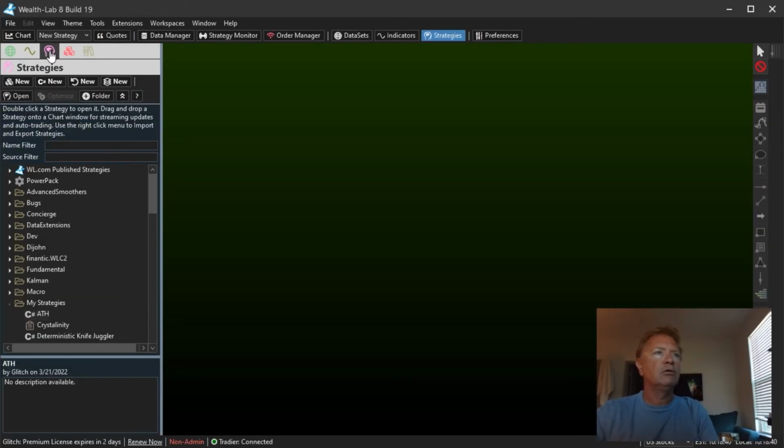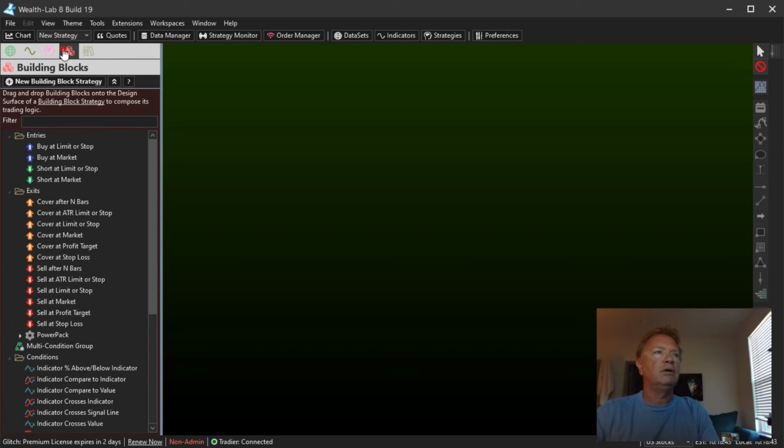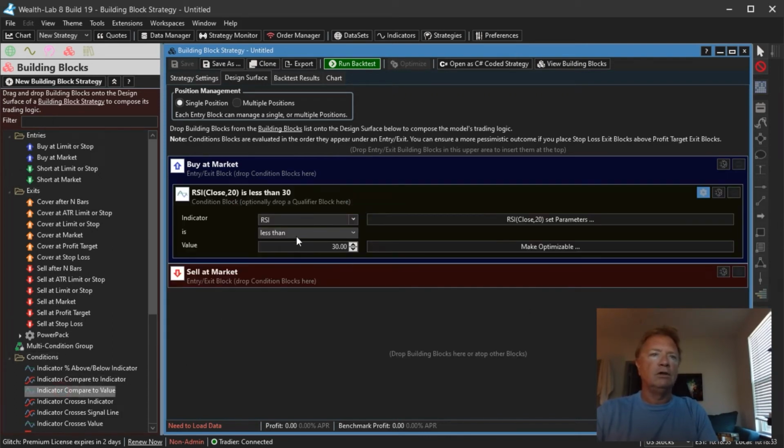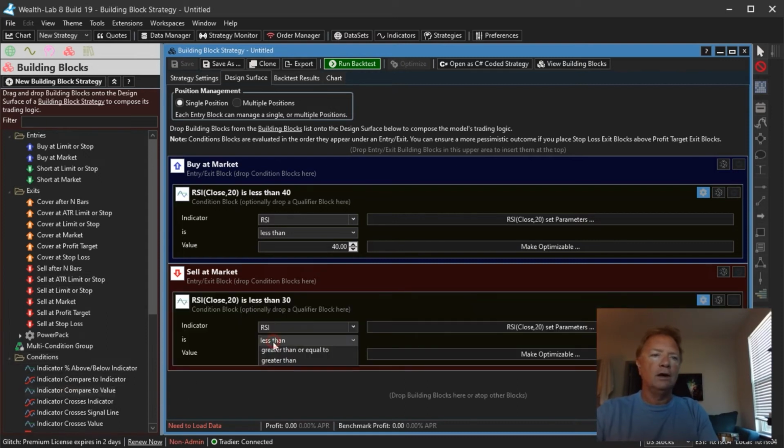But the new thing I want to show is, let's create a building block strategy to illustrate this. We will create a simple RSI strategy. So let's say indicator compared to value. Let's say when the RSI is less than 40, I want to get a lot of signals here. And we want to exit, indicator compared to value, when the RSI is greater than, let's say, 60. And we want to click here multiple positions. So basically, whenever the RSI is less than 40, it will take a new position.